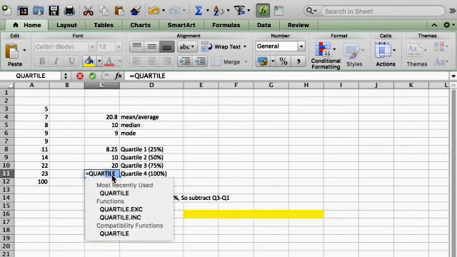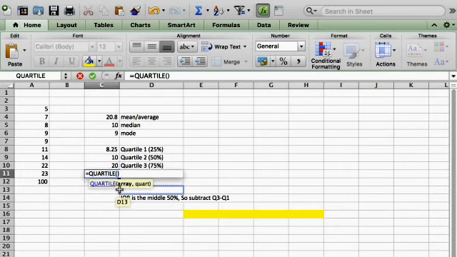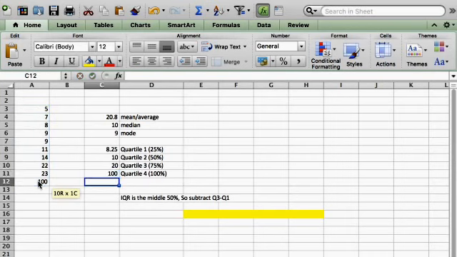Lastly, quartile, comma, 4, quartile, select your range, comma, 4, and that should be your largest number at 100%.